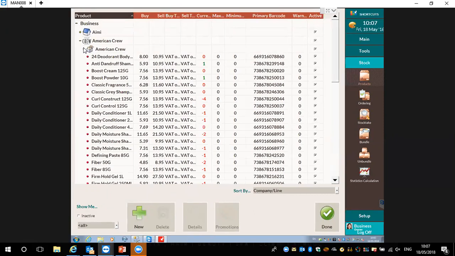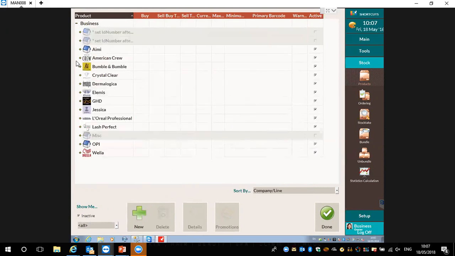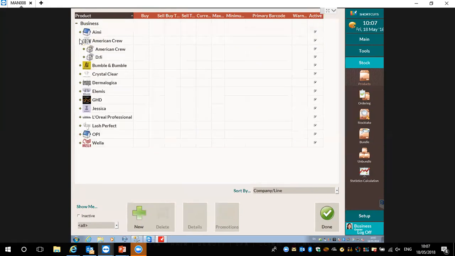If you wanted to bring them back, bottom left-hand corner, it says show me inactive. So if I tick that show me inactive box and open up the American Crew again, you'll see there's the ones that I've just deactivated. I can then pop the ticks back in again. I can take the active tick away in the corner again, and it will take it back to normal.